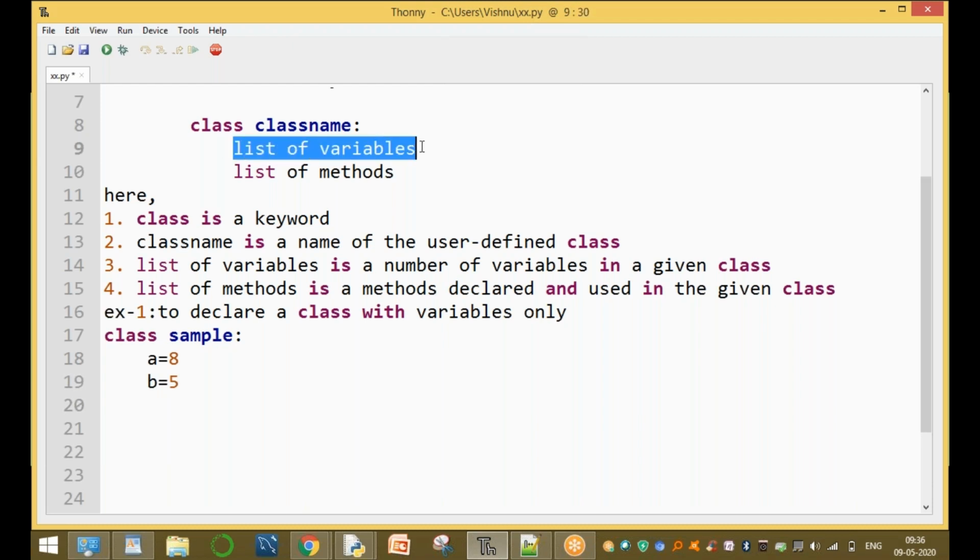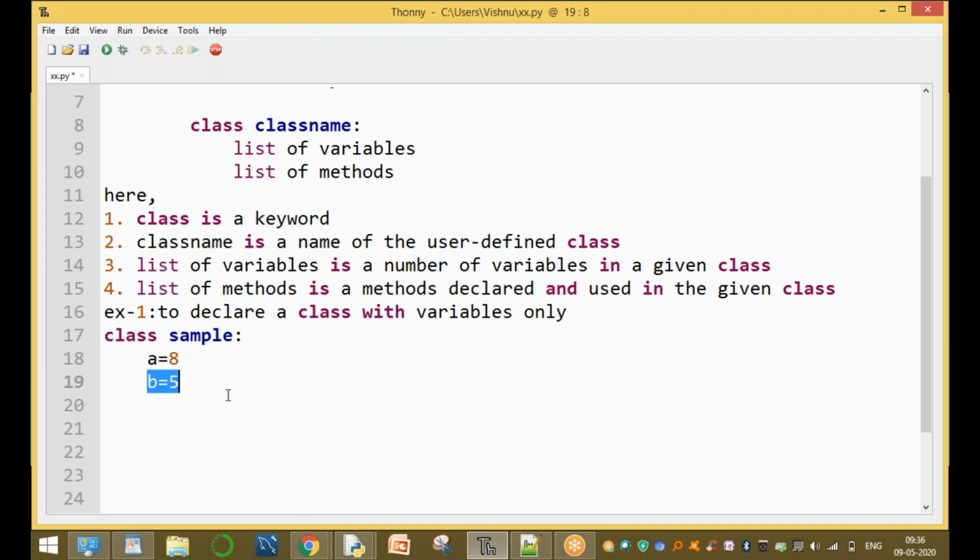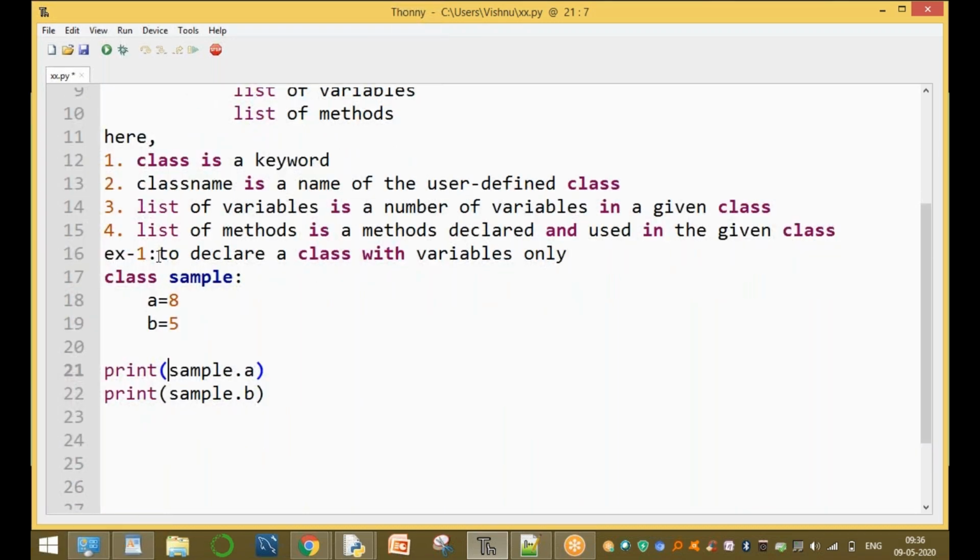These two variables, a and b, are called class level variables. Here we are accessing the variables: sample dot a and sample dot b. For example, we use the print function, print of sample dot a and sample dot b. Example one: to declare a class with variables only.